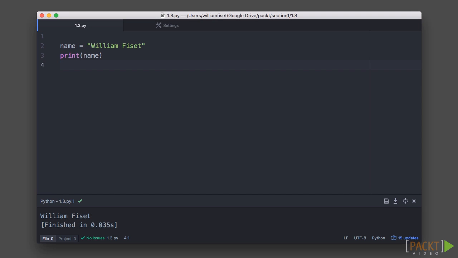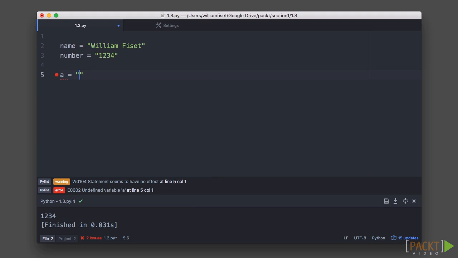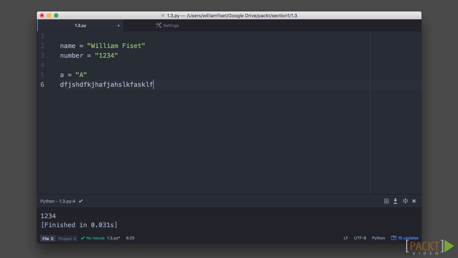Now let's see how we can have other variable names. For instance, I can have a variable name called number, and number can contain a string of characters, like 1234. And similarly, we can also use that in our program and display it to the console. Python allows you to have also very small variable names. So, for instance, the character A I can assign to capital A. And I can also have a very long variable name that has, I don't know, some junk in it.